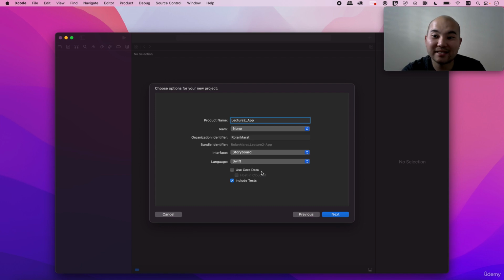So this is going to be basically the persistence layer, how you save data on the app. And that's pretty much it. So for now, we just have the name of the app. You don't need a team. Your organization is by default your name. And the interface will be storyboard because we're going to be creating a storyboard. And the language is Swift.